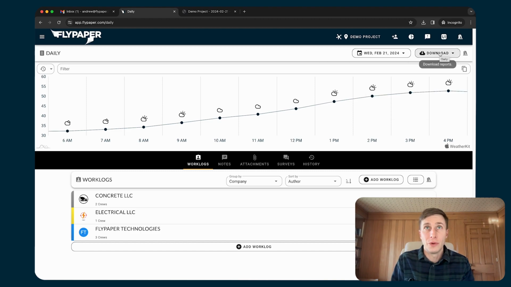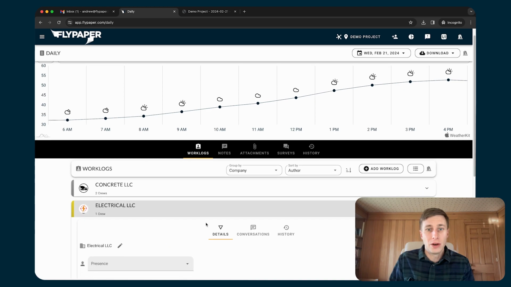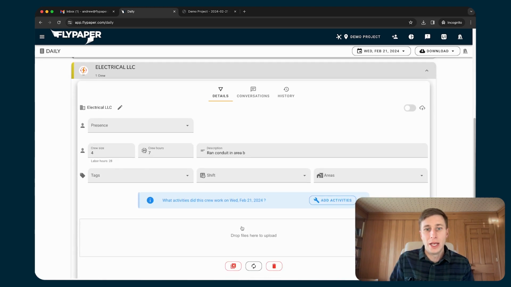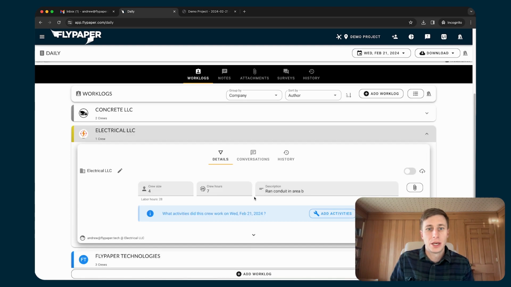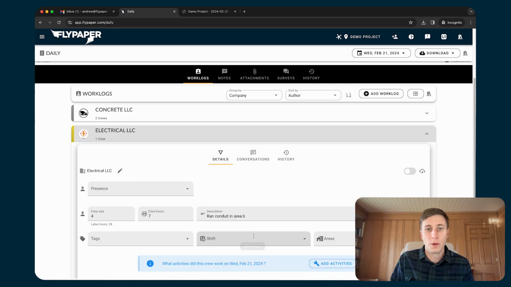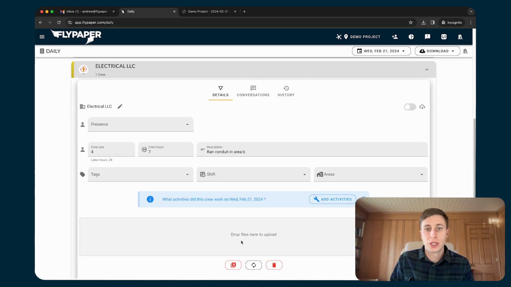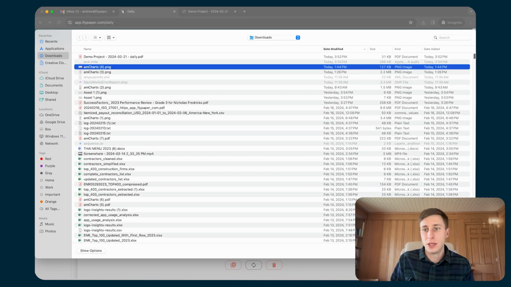The last thing that I will mention about adding your work logs here is that you can also add attachments to any work log that you have. You can see that there is a large drop files here to upload. That is found either by clicking on this attachments button or this show more button. And then you can just click on there and you can upload anything you want.